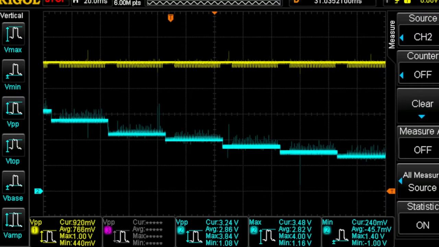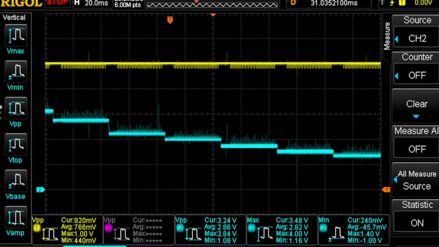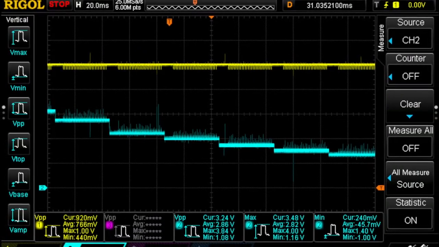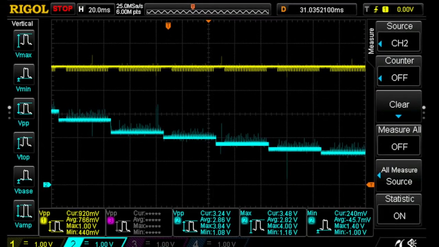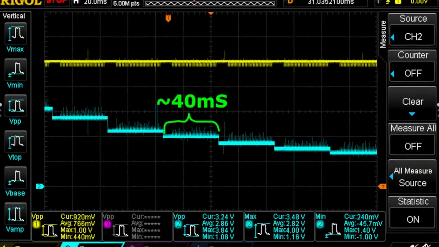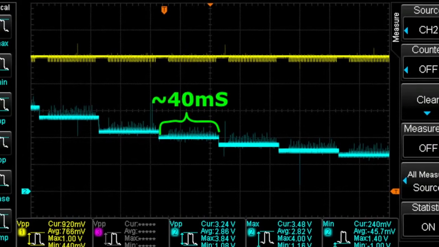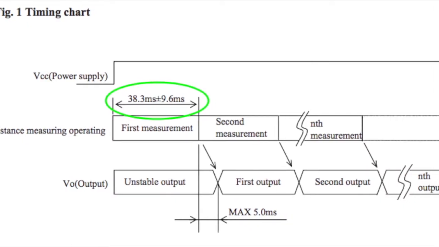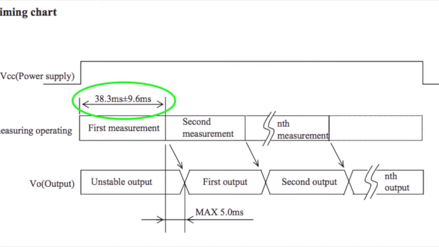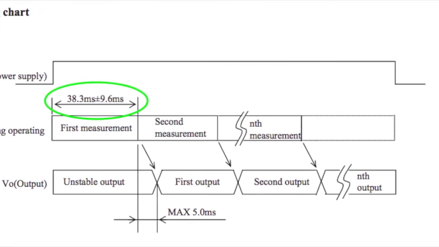In the following snapshot, the ladder-like trace shows a signal from a Sharp 10 to 80 cm infrared sensor. I was waving my hand in front of it. As the trace shows, the sensor spends about 40 milliseconds to take a measurement. The datasheet for the sensor specifies 38.3 plus or minus 9.6 milliseconds.